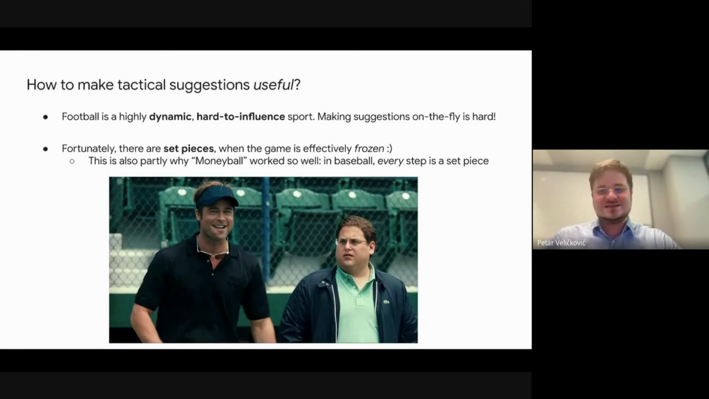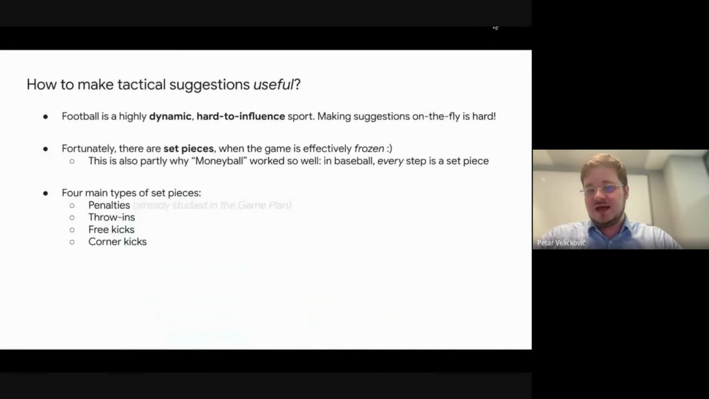So in this case, we're basically looking at how we can apply the Moneyball idea in the context of football, where most of the play is open. We need to make sure that we're looking at things where the play is not open for our suggestions to be meaningfully useful. And as you might know, in football, we have access to 4 different types of set pieces: penalties, throw-ins, free kicks, and corner kicks.